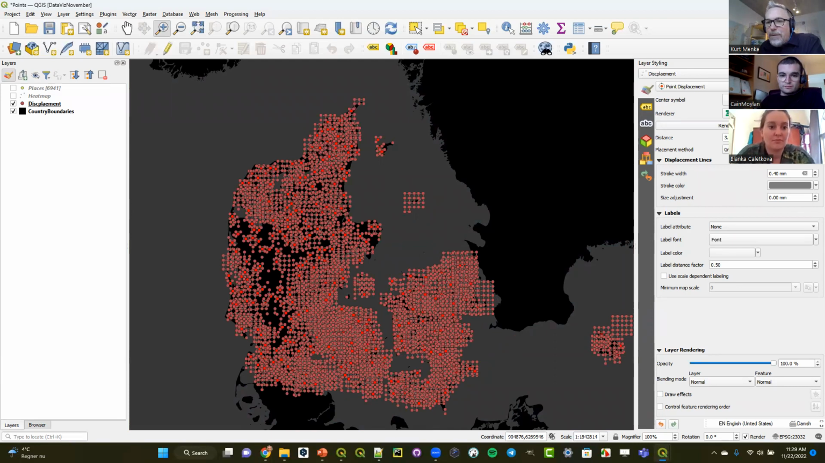And for each of these, there are displacement lines that are intended to show how far the feature is being displaced from its actual location. I find they're kind of distracting. So I usually make those no stroke width and just eliminate them from the map. But that's up to you.